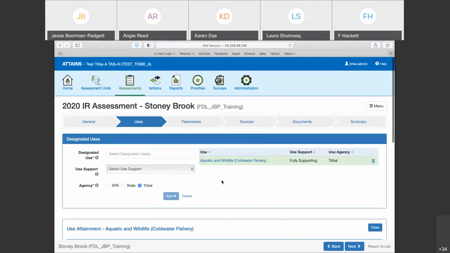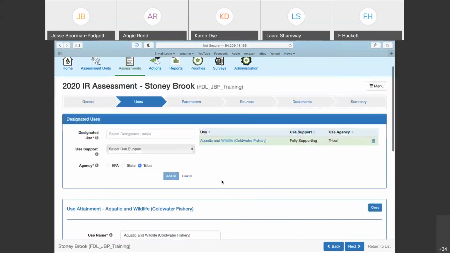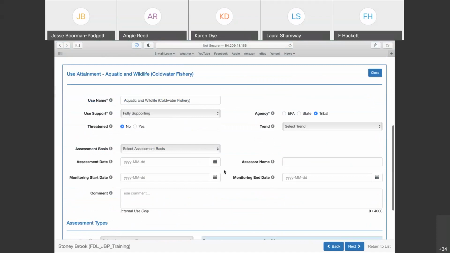Hey, Jesse. This is Angie with Penobscot Nation. What is the monitoring start and end date? Is that like the entirety of the time? I think it's a little flexible, up to what you consider it to be. I would consider it to be basically the oldest and newest monitoring data you use to make that decision for that assessment unit. Okay, great, thanks.